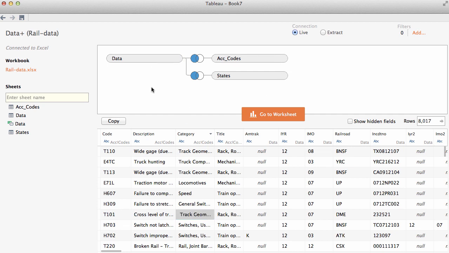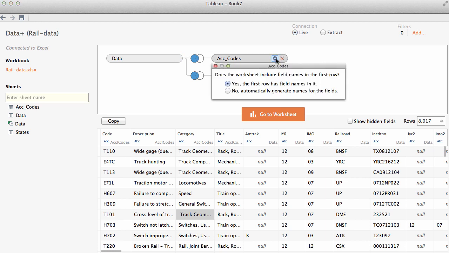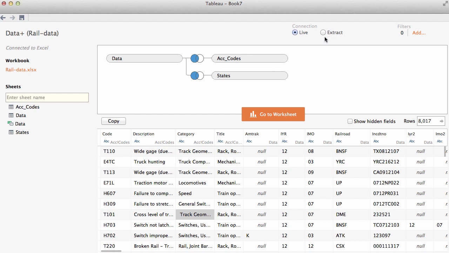And in the visual data window, you can see that I've got the join laid out visually for me. I could remove one of these. I could adjust the settings for each of these. I could generate an extract or continue to connect live. And I can even change the name of the connection right here.